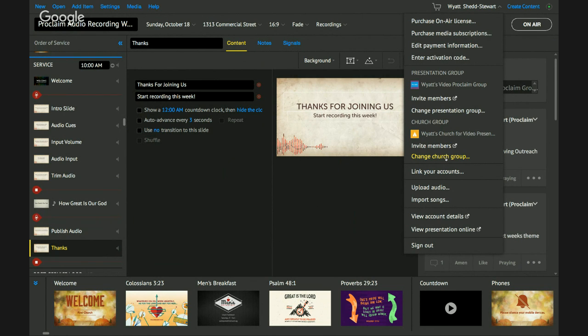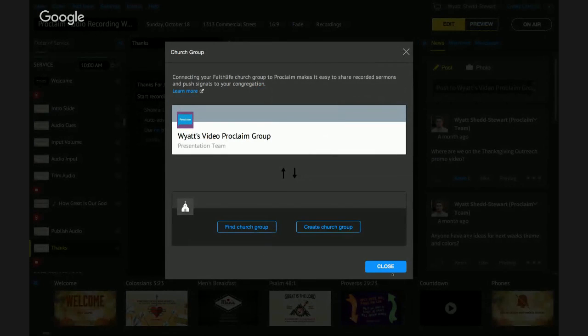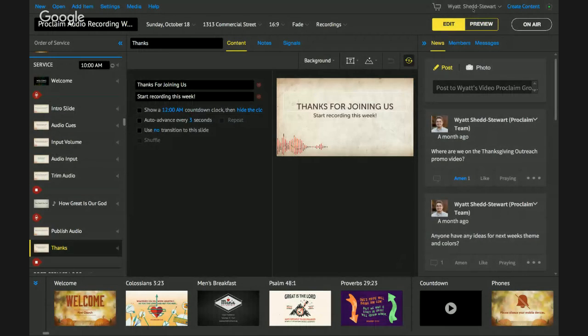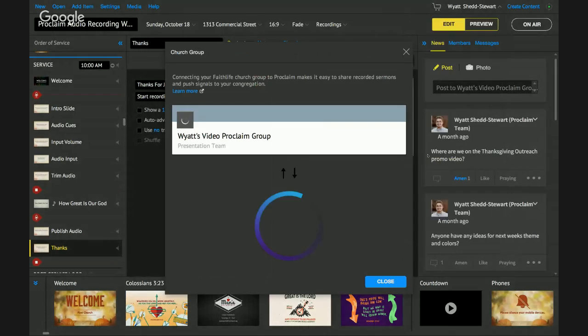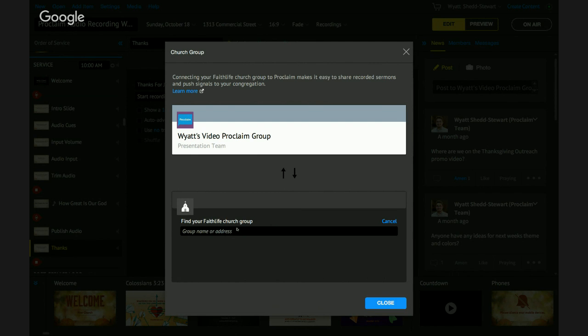Now, when you haven't set this up for the first time, you will see this screen appear. Let me just get it so it's fresh. You'll see this screen appear when you go to publish your audio for the first time. And what that will allow you to do is either create a church group or find an existing group if you already have one. You can also learn more from this page with the link that we provide. But in this case, I want to go ahead and find one.